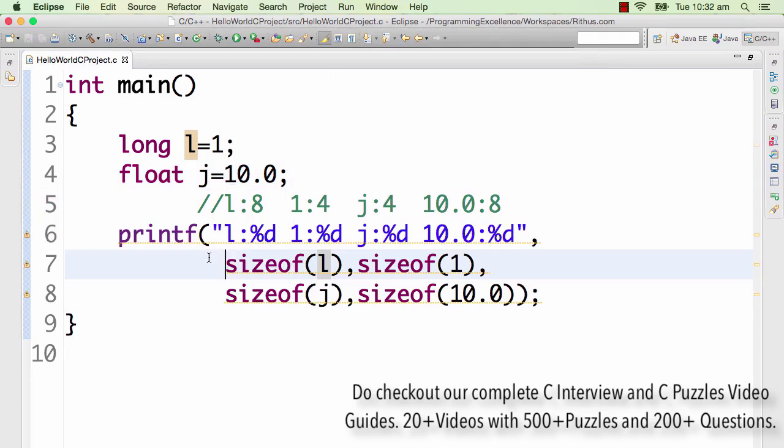So the things we learned in this particular puzzle are: one, the size of different types is implementation dependent. Two, the default type for an integer constant is int, and the default type for a floating point constant is double. And when you store one variable type into another, upcasting or downcasting happens.